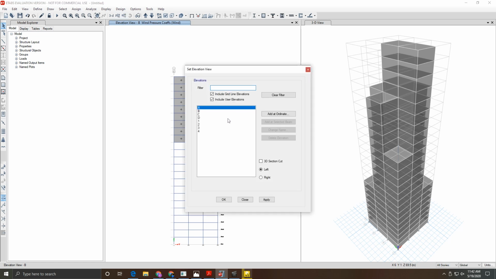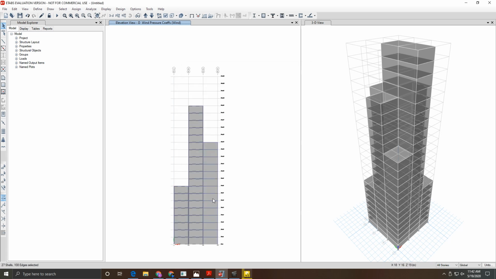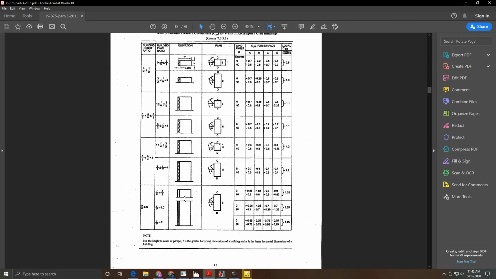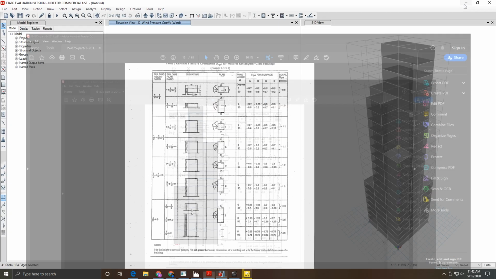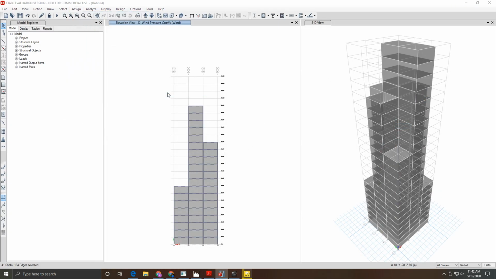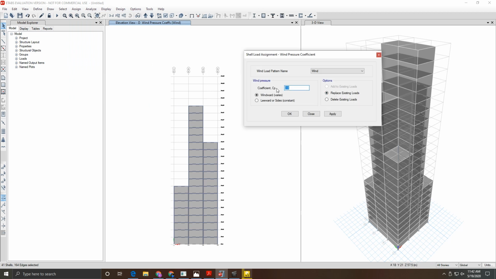Now the leeward direction, which will be section D and C. What will be the value? For this section, the value will be minus 0.25. So go to assign cell loads wind pressure coefficient and minus 0.25, leeward. Okay.